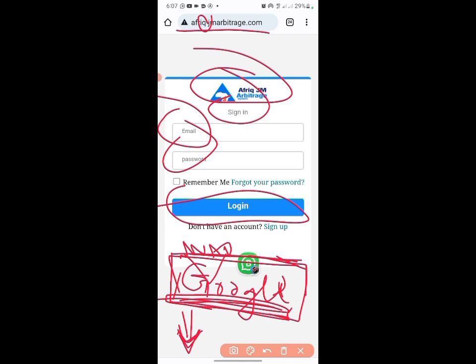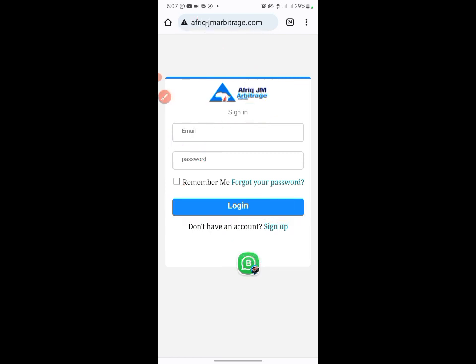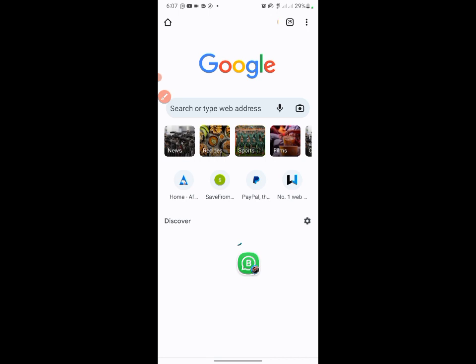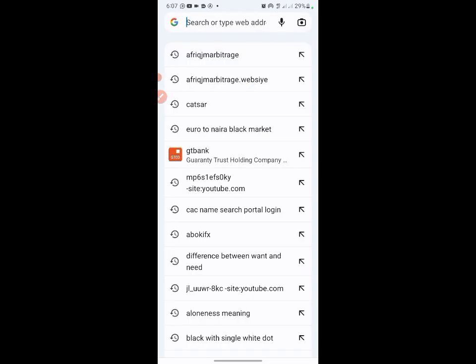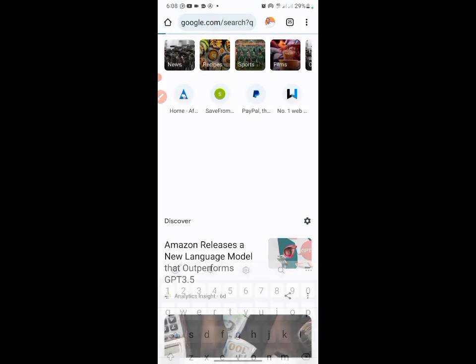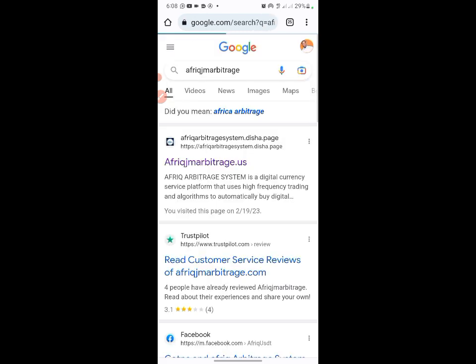All right, if you go on Google randomly, let's search Afriq. Let's just search it on Google. The first one that is going to pop up here is not the original AAS. You can see it's even carry.us, right? But this is the actual link. Can you see that? So you need to be very careful. Let's open it and see what we have there.